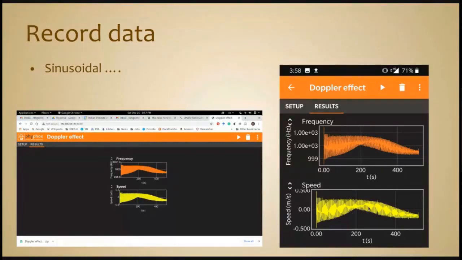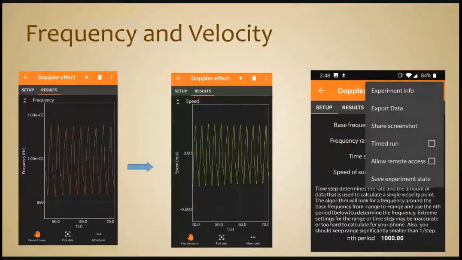So it recorded that, and then what? Then it's fairly simple. The easiest way of finding out the time period is to just zoom up the data and count in a given time how many periods are there.